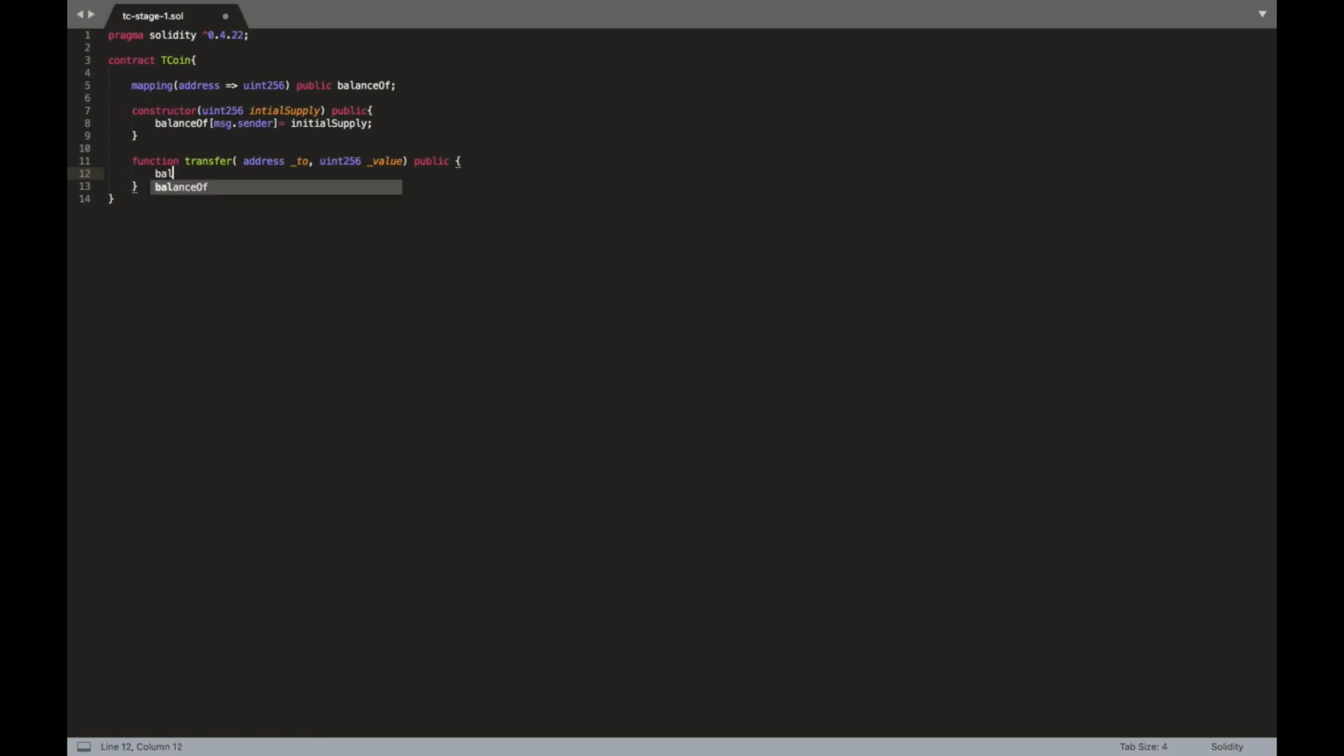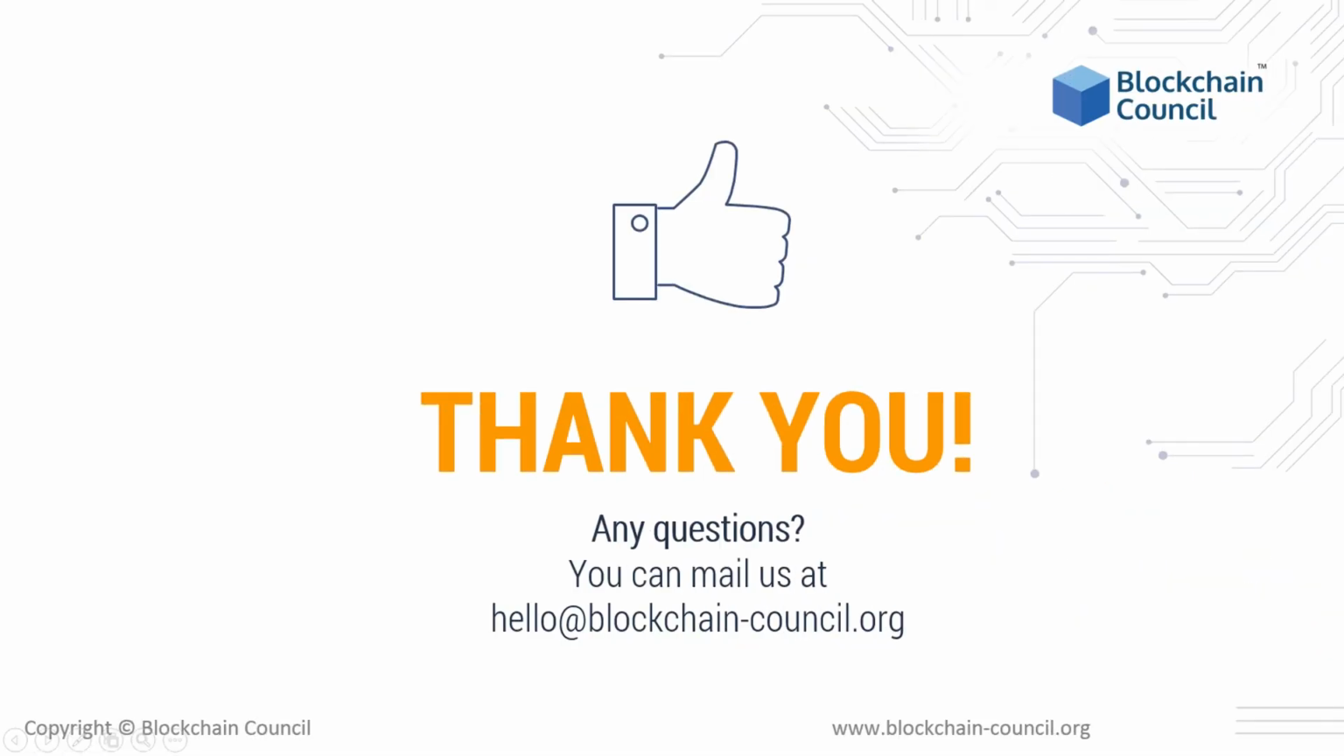To perform the deduction, use the code balanceOf[msg.sender] -= _value; And to perform the increment in the receiver's balance, use the code balanceOf[_to] += _value; In this lecture, we wrote a Solidity smart contract where a cryptocurrency T-coin is created with the function of transferring an amount from one account to another. In the next tutorial, we will execute this smart contract on the Solidity compiler to check its smooth working. Thank you. Hope you understood till this point.